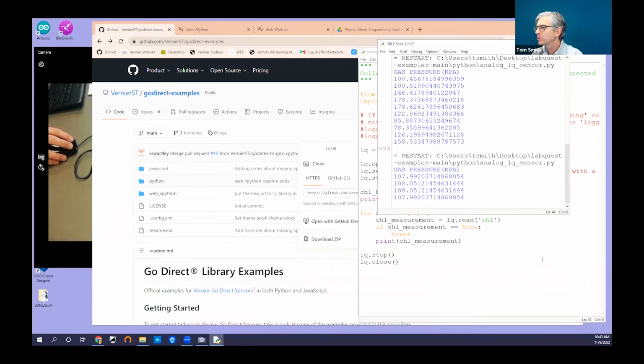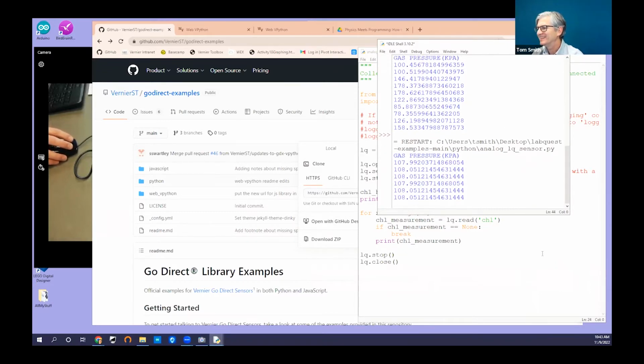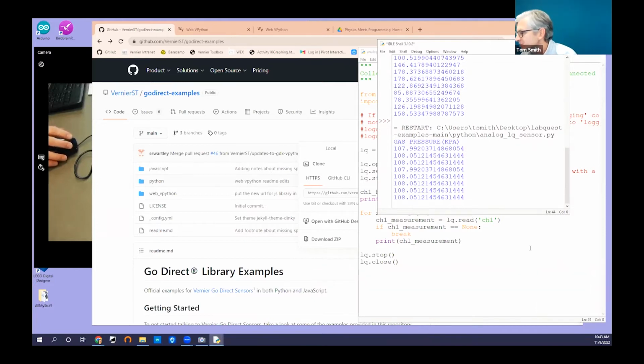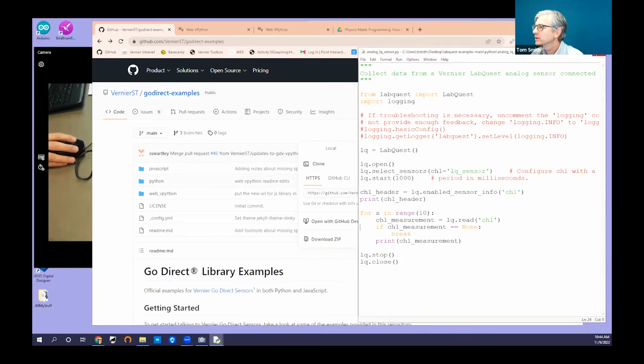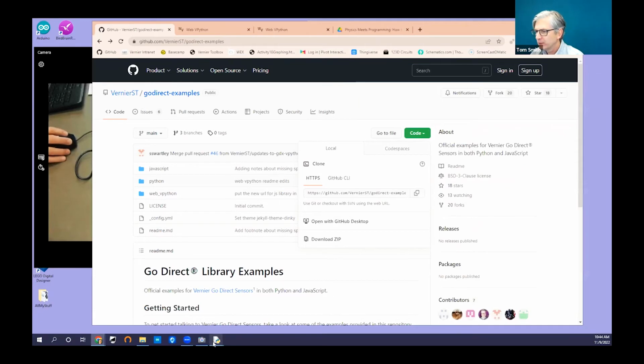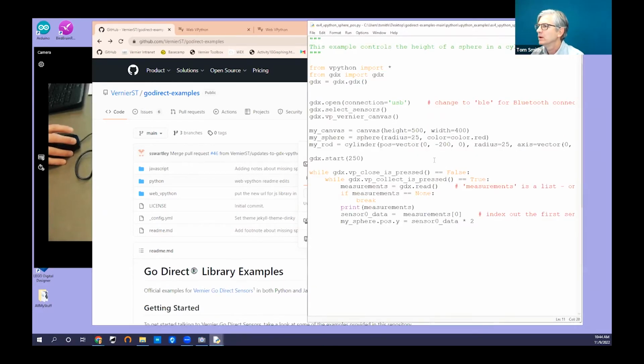I have the wrong program running, so I'll just let the LabQuest program run again. And so I don't do that again, I'm just going to close these windows completely and bring up the other program. Here we go. Okay, so now we're connecting by USB. This is the GoDirect sensor.